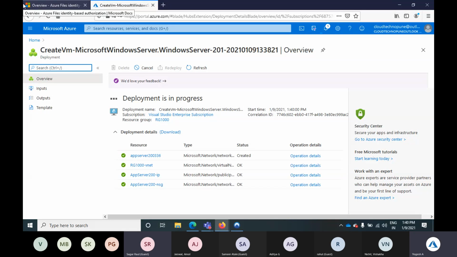Okay. So we have deployed one virtual machine, and during the virtual machine deployment, we have selected one.